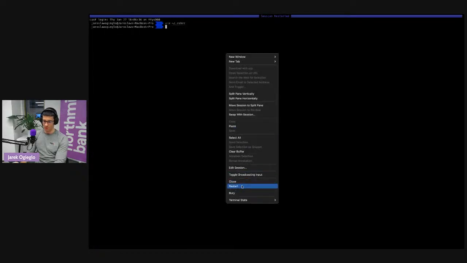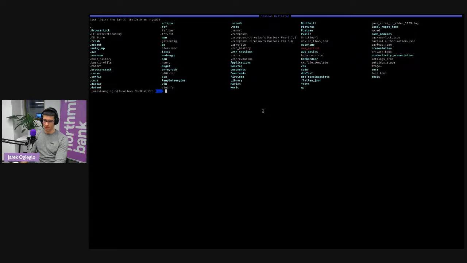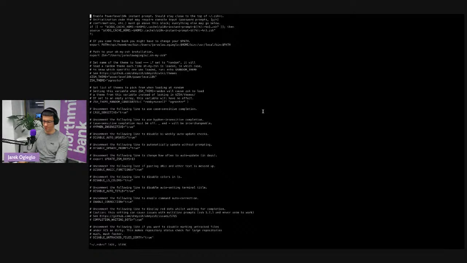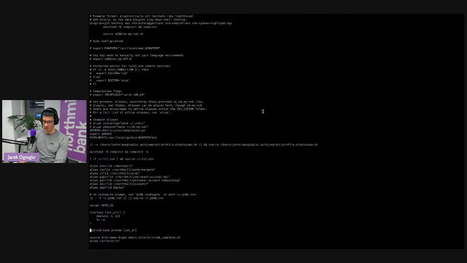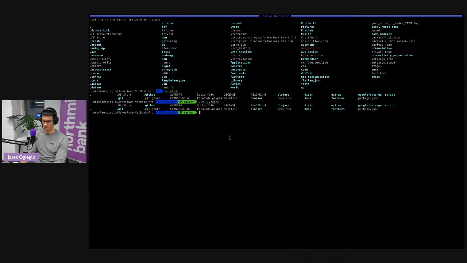So I've changed the ZSHRC. Let's reload. You see that it's already working. So each time I do anything, it prints the list of the files. I've used it to show you what hooks are, but it can become cumbersome. So let's disable it. Reload.